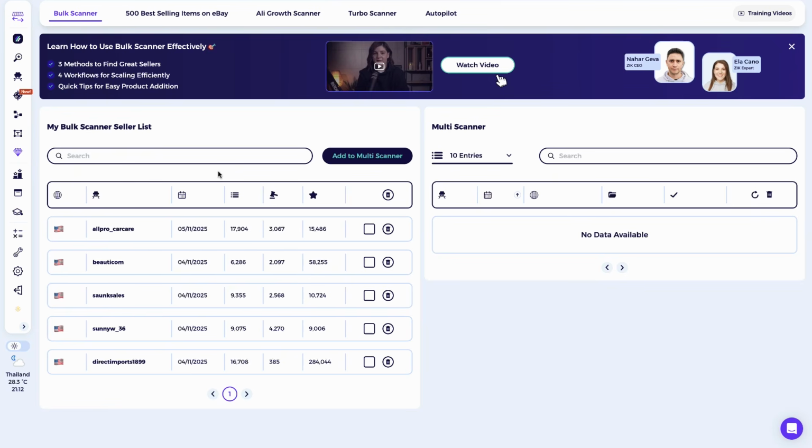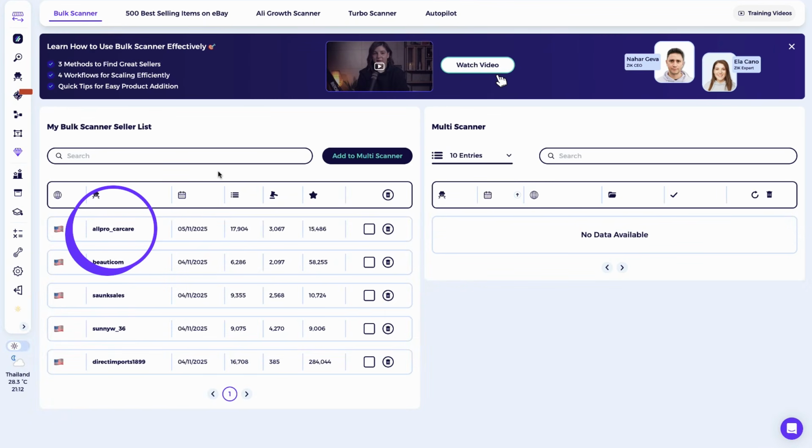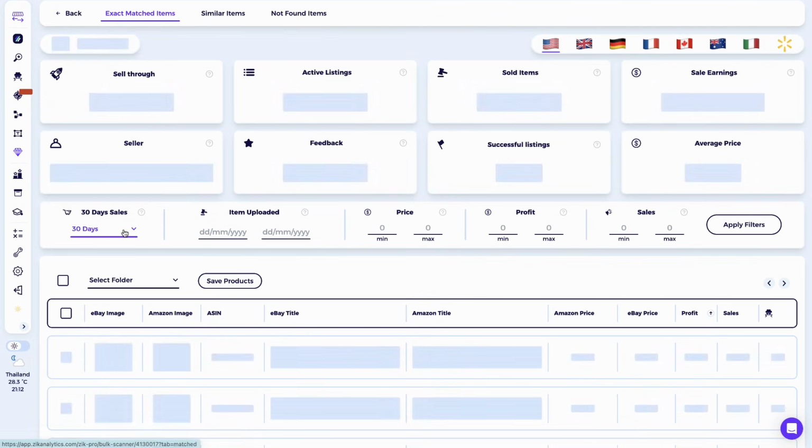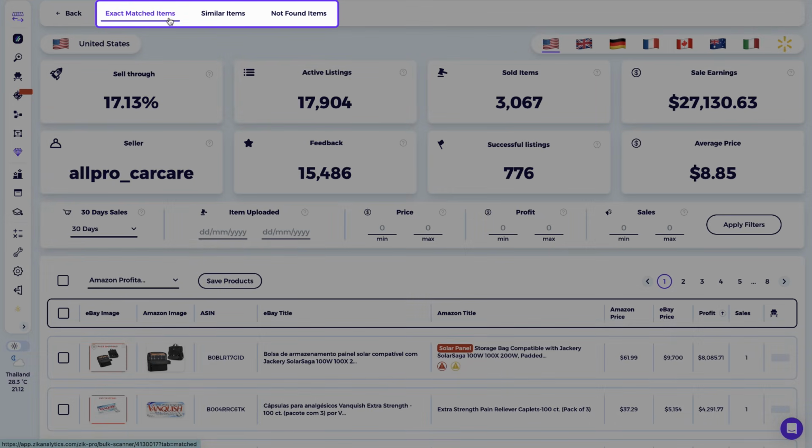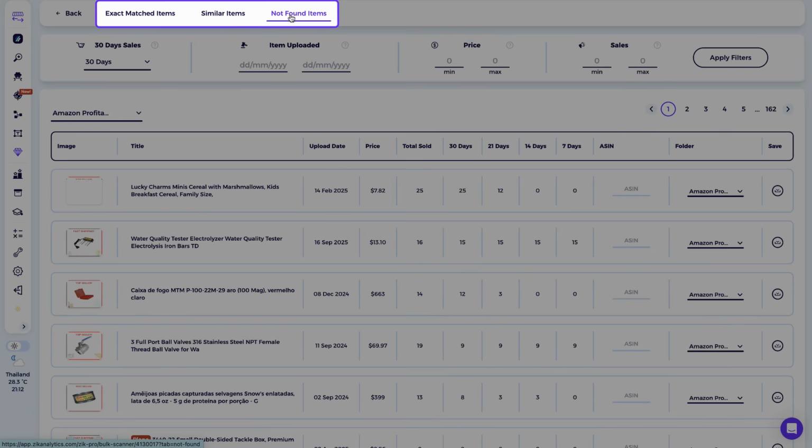Basically, first we added the seller to the bulk scanner to fully analyze the competitor. Now, there are a few other ways you can use this tool, but in this video, I'm going to show exactly how you can get the best items from every competitor, differentiating yourself from the competition. So first, we have to click right here on the competitor's name. Then ZIK will divide his products into exact match, similar match, and not found items.